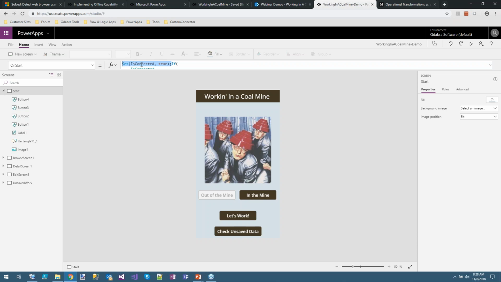So in this case, what I've done is I've created a variable called isConnected, and then I've got a couple buttons to set whether I'm connected or not. And the reason I did that was because, like I said, I want to be able to demo this to you from my phone without having to disconnect, which means I can't share.